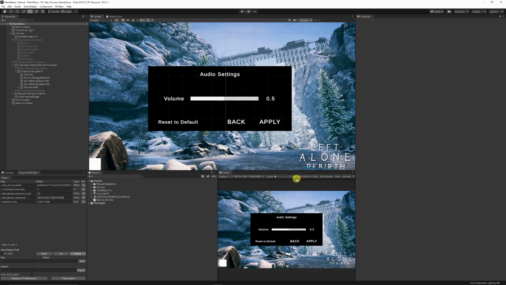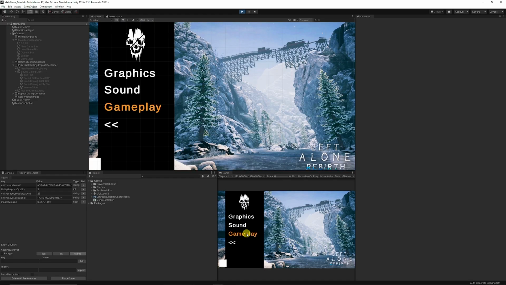Now if I maximize on play, you can see that now I can adjust the value to maybe 0.9, hit apply, our little box appears at the bottom. You can see that it changed up here. What I can do is press reset, so it will bring it up and set it back to 1. I could then set it down to 0.1, press back, it would take us back to the original menu, and you can see that it's set back to close to 0.1.